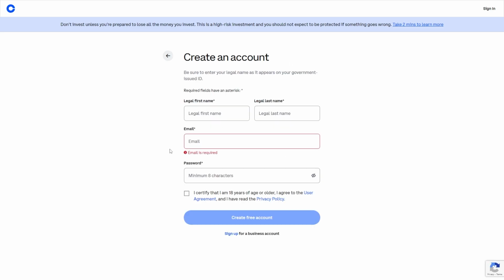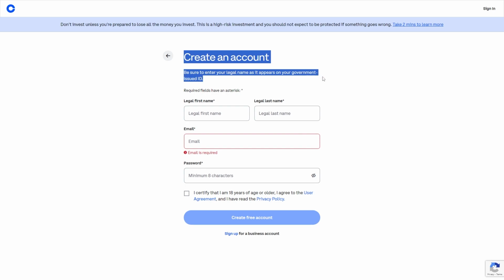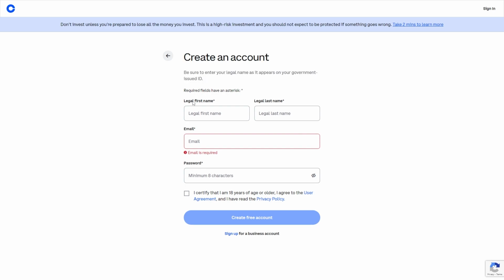From there, it's going to ask for some of our details. And to start with, we have to enter in our legal first name as well as legal last name. And as you can see here, it says be sure to enter the legal name as it appears on your government issued ID. So once you've put in your first and last name, you then have to enter in the email which you'll be using for this account. From there, you can create a password and it has to be a minimum of 8 characters.